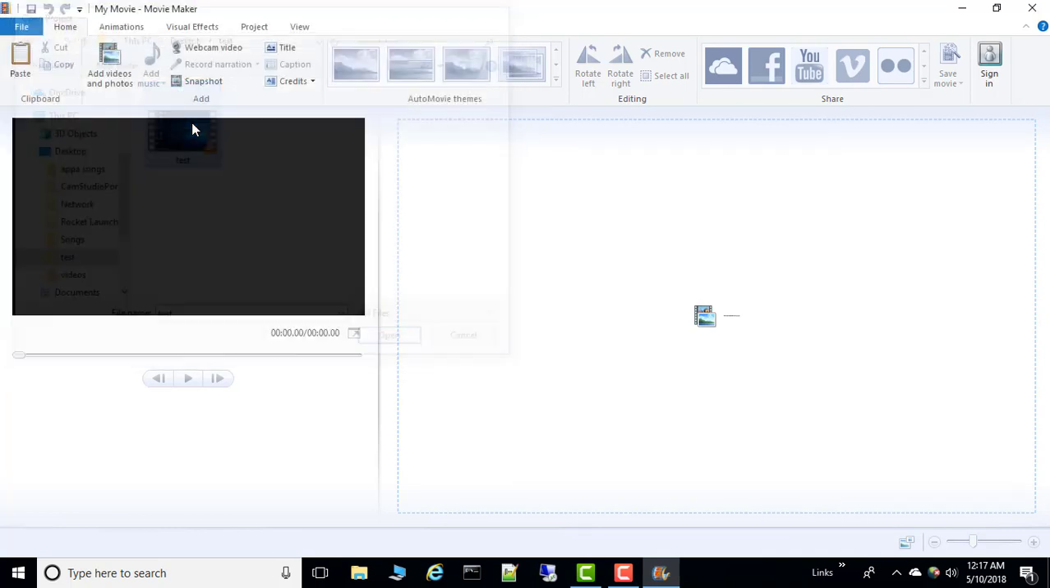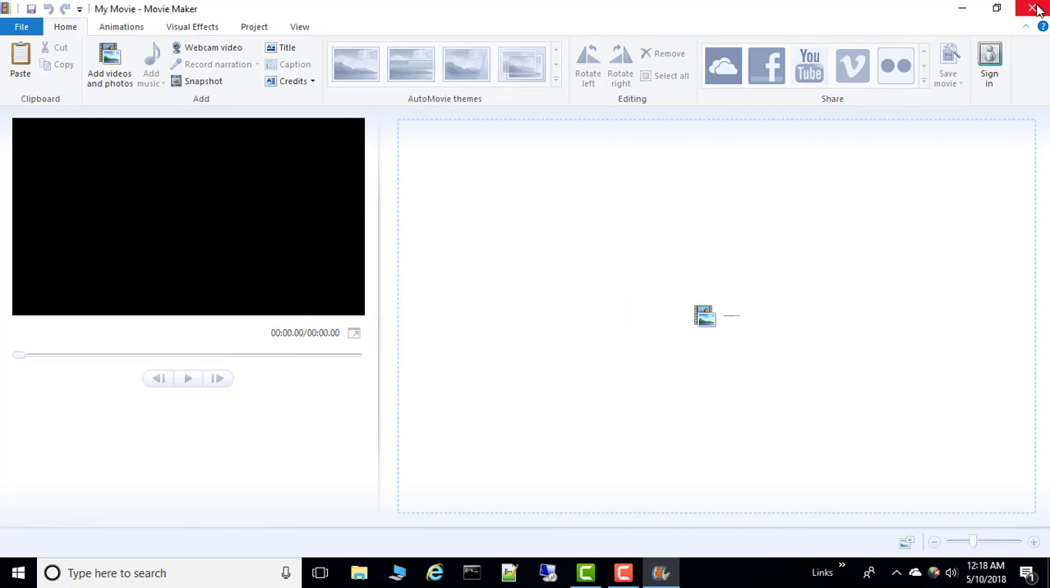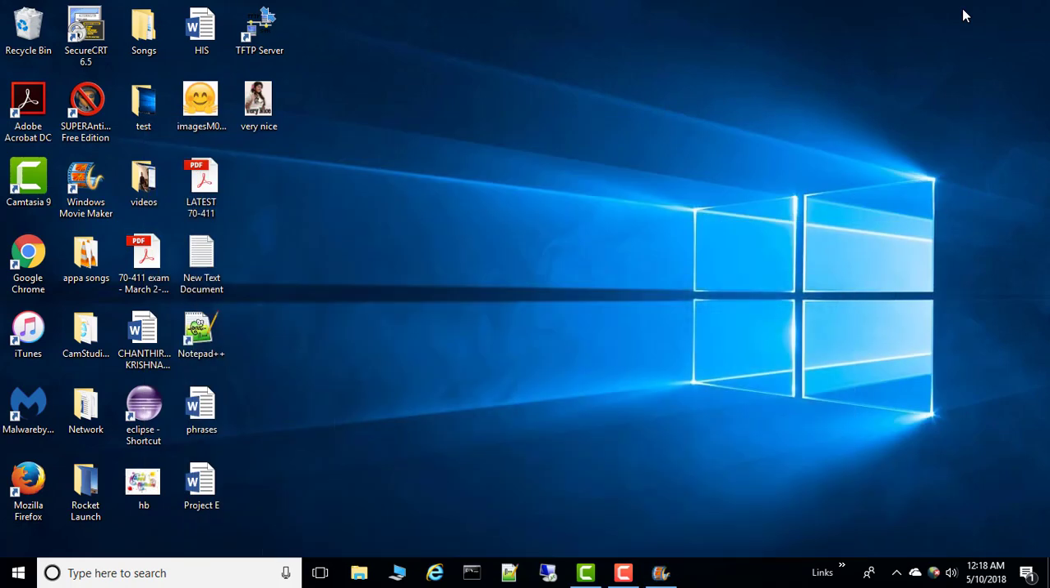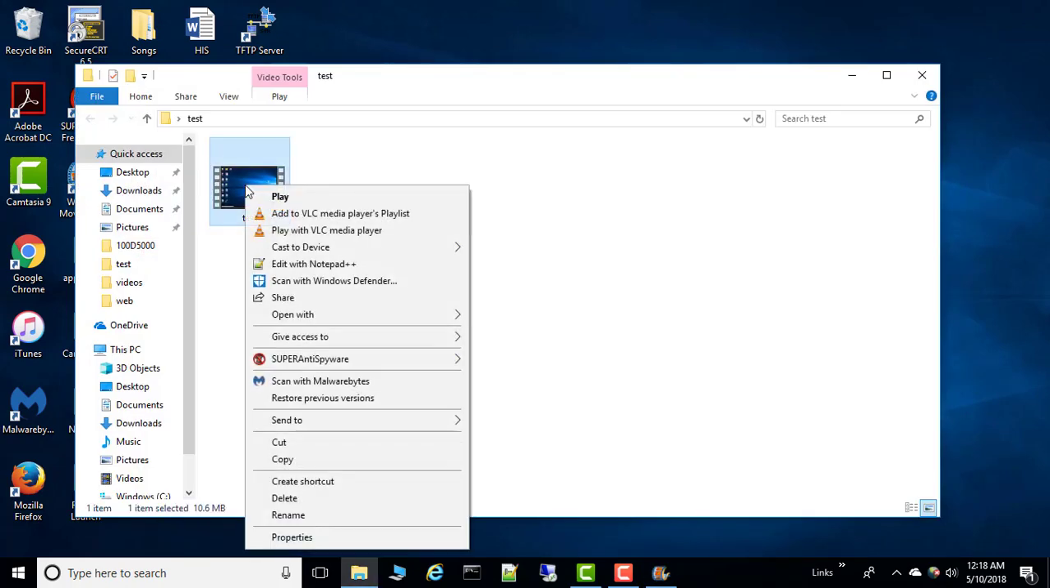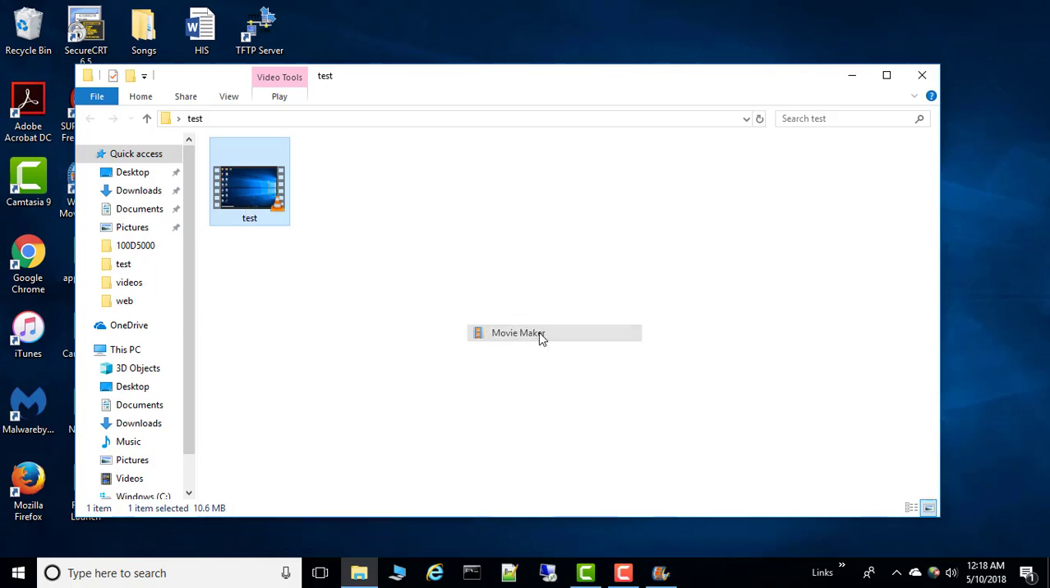So say I'm going to open this by double clicking. It says Movie Maker can't open this file because it's not compatible. Okay, so that's the reason. So you close this, and you can still keep it open, and you go to the test file, right click, and then this is your video, open with Movie Maker.